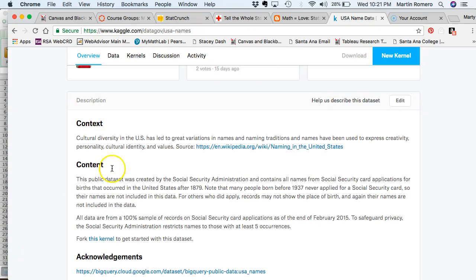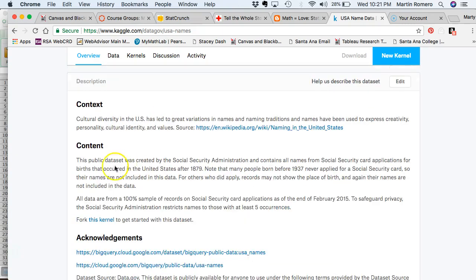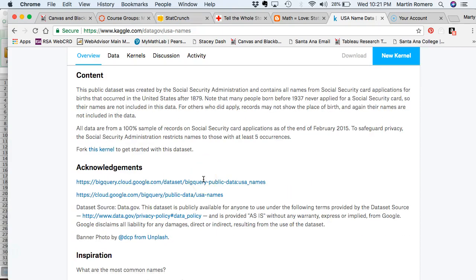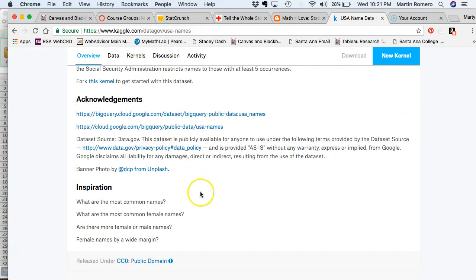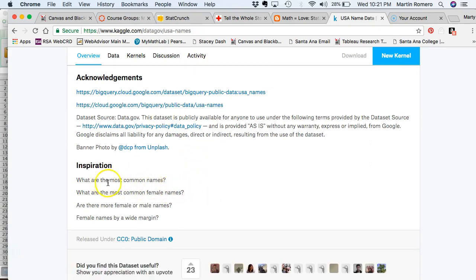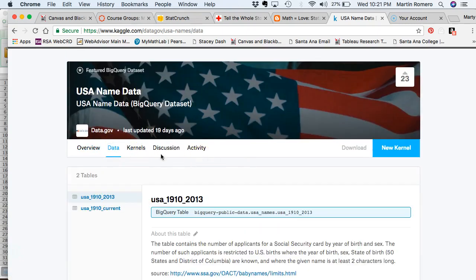One, you'll get an overview, so you'll get some context of what the content is. This data set was created by the Social Security Administration and contains all the names from Social Security card applications. So we have some context: where the sources come from, inspiration for the data, and some potential questions you may be able to answer with the data. And again, it could be data you can't use.